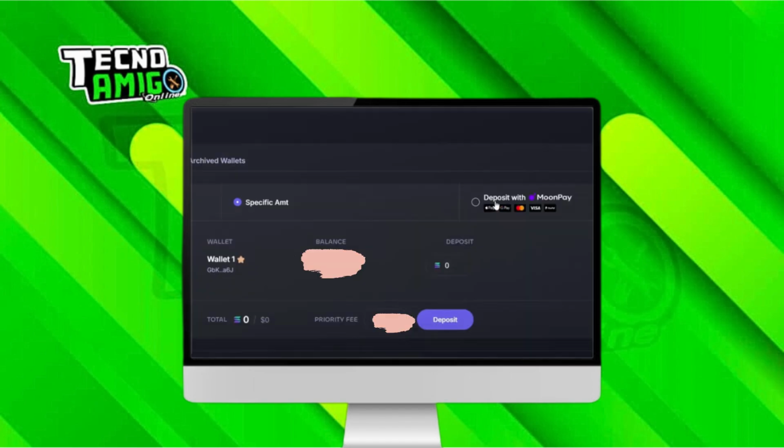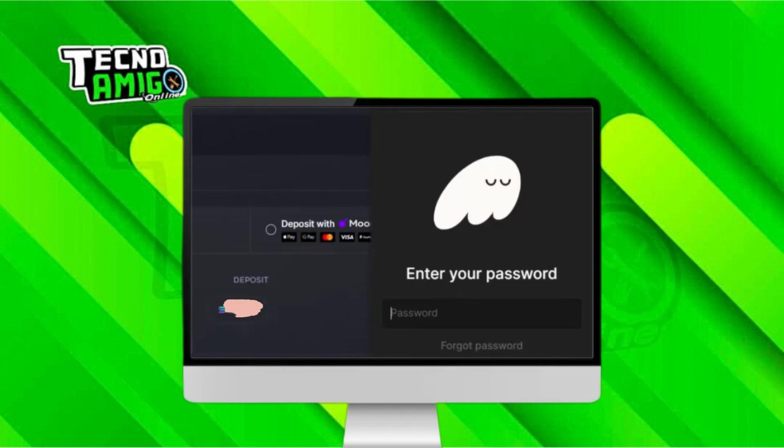Once you click on the Deposit section, you will see this interface. There are 3 options: Split, Specific Amount, and Deposit with MoonPay. We'll choose the Specific Amount option. I'll type in the amount I want to send. Then I'll click on Deposit, and you will see my Phantom wallet pop up again.